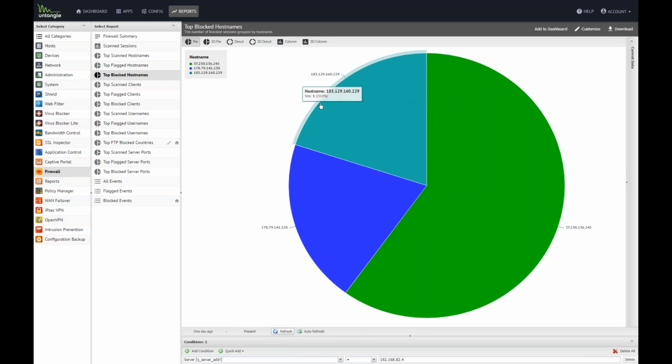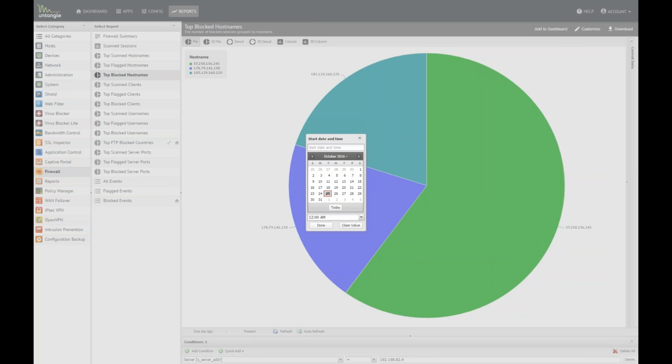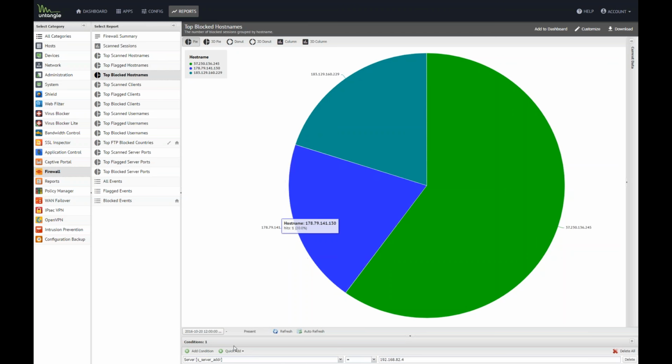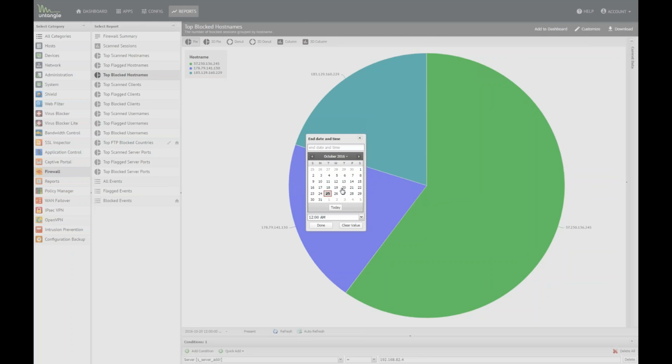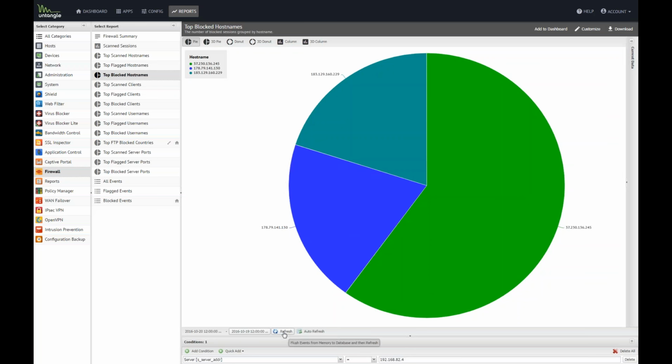So again, slightly different grab. I can change my date on when I want the start date to be. I can change the end date, let's say right here, and then I can just refresh and get a new report on it. Really easy to do.